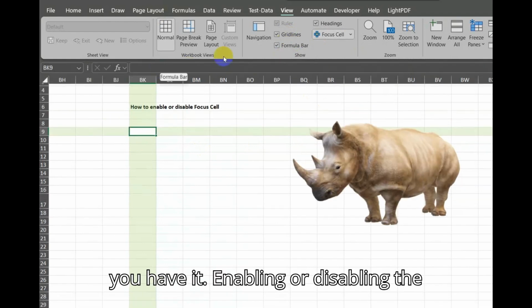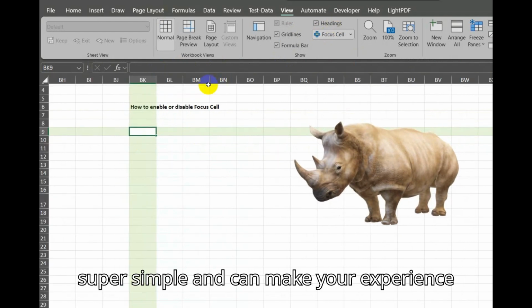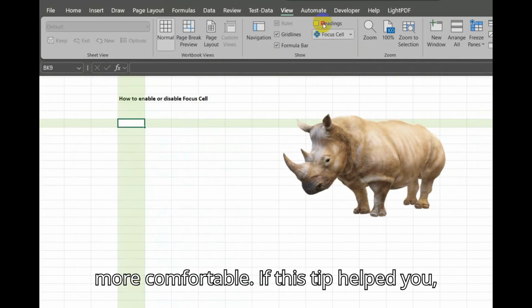And there you have it. Enabling or disabling the focus cell effect in Excel 365 is super simple and can make your experience more comfortable.